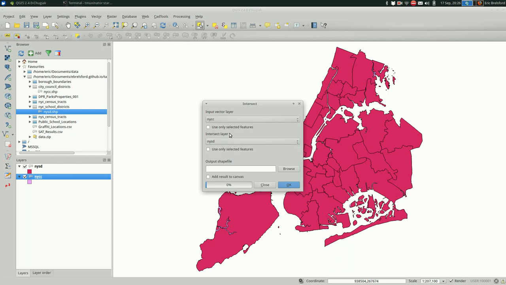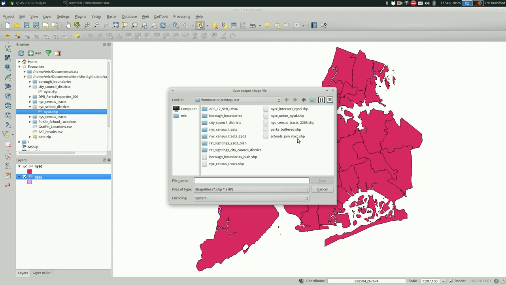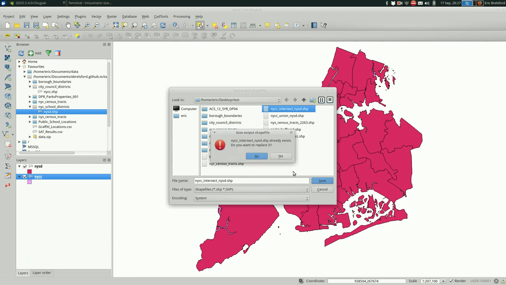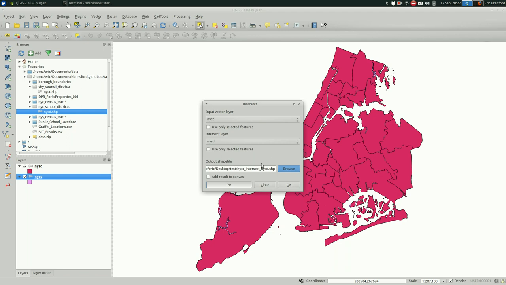You could do it with only the selected features. I'm going to do it with the whole layer though. And I'm going to browse and name it something really useful, like NYCC intersect NYSD. Yeah, and when I do this, I'm replacing it. I already did this earlier, so I'm just overwriting these things, and I'm going to add the result to canvas. It takes a variable amount of time. If you had a lot more data, it would take a lot longer. It has to go through every feature in both files and see what the differences and similarities are between them.